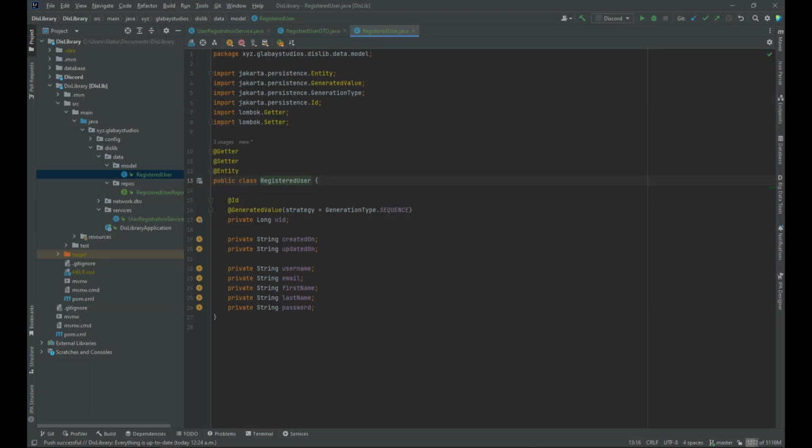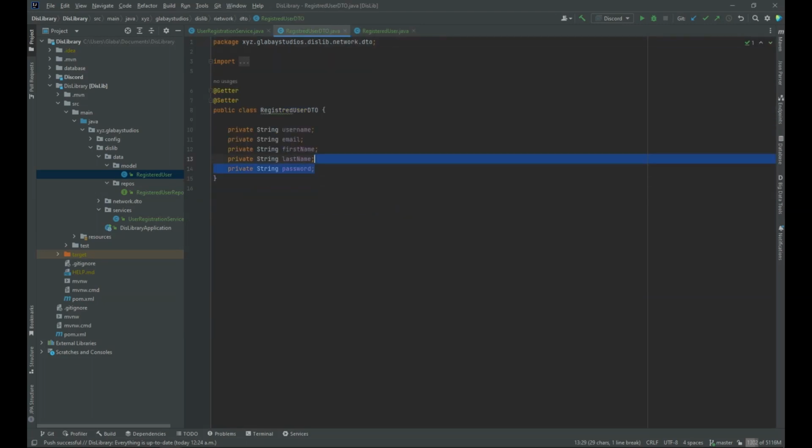However, our registered user will not have the password. So that is one other thing that we can take out of there, because we don't care. Let me just correct this. Make sure that I have that spelled correctly.